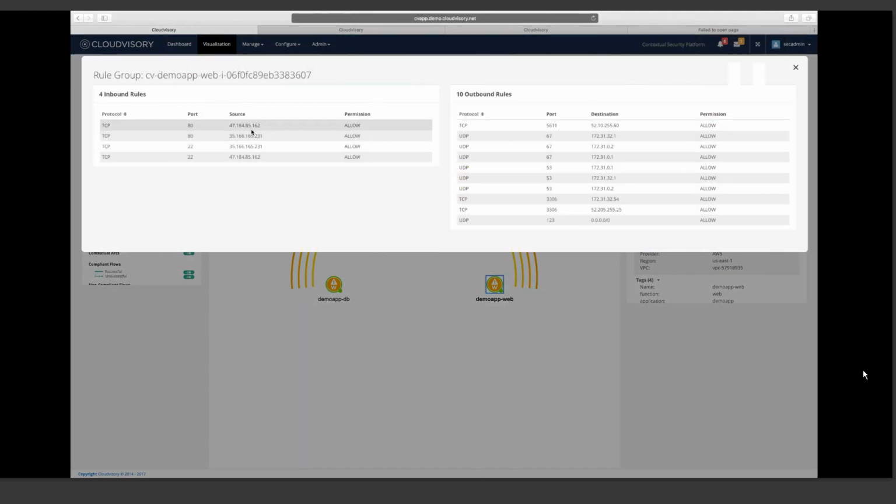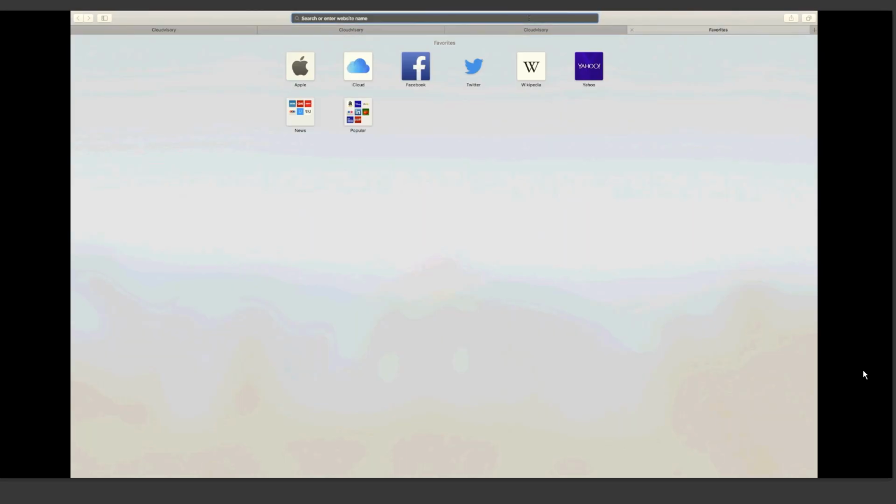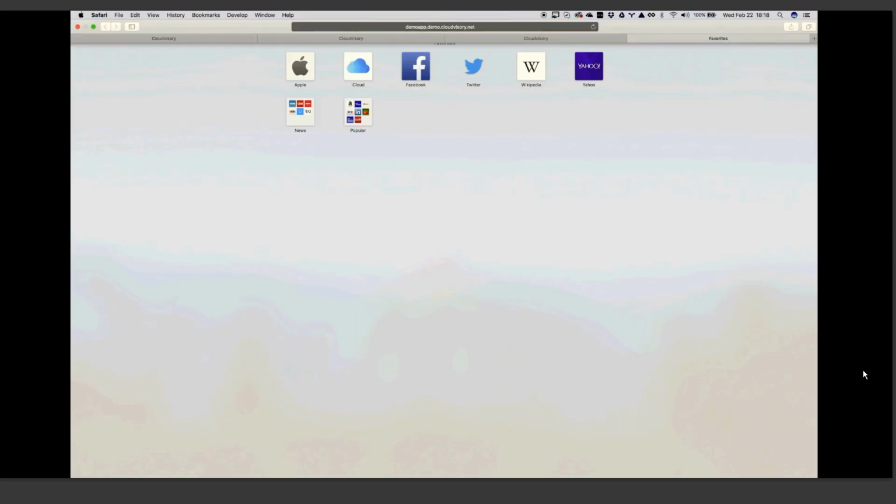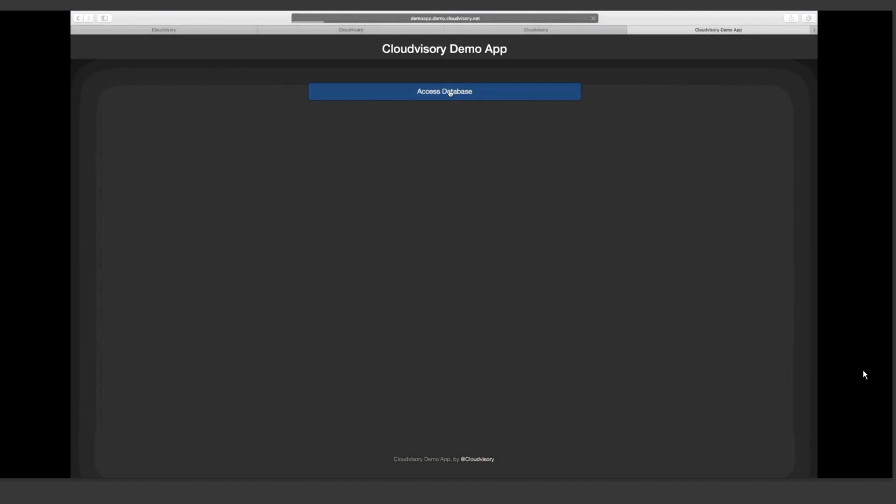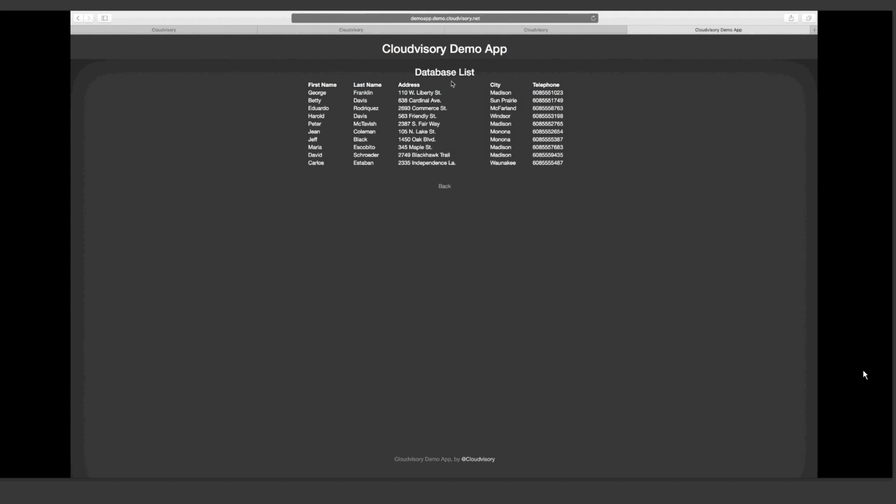Here we are back in AWS, back in Cloudvisory, and I'm reading the AWS controls. Those port 80s are right back in place. We immediately reverted and rolled it back to its compliant state. And the result of that rollback is the following. I'm going to go back out to that application. I'm going to reload that demo app. I'm going to click the Access Database, and whammo, the application is back working again.